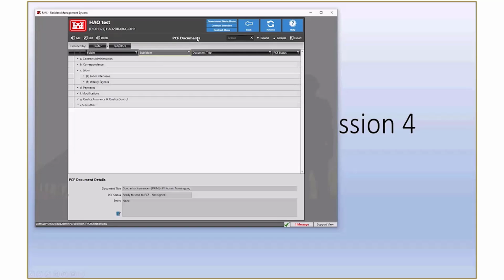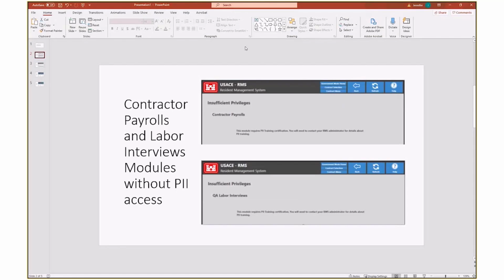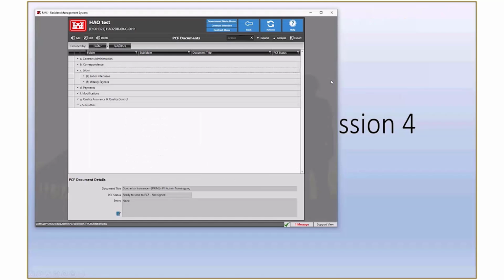If you don't have PII access, you're not going to be able to see either of these when you go through. So if you go into RMS and you see either of those error messages that I showed you before, insufficient privileges, contractor payrolls, or insufficient privileges for QA labor reports, you will need to refer to the document for a list of the PII admins that are in your district, and you will need to contact them with your PII UPass certification expiration date. Depending on the district policy, some district policies might require that you actually send them a copy of your UPass certificate for the PII in order for them to verify the date for you. And also make sure that you show them the email address that you would prefer to have your notifications sent to.